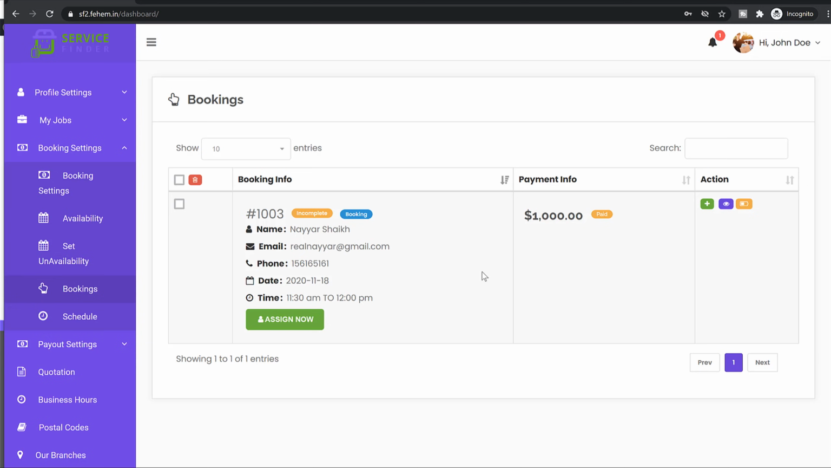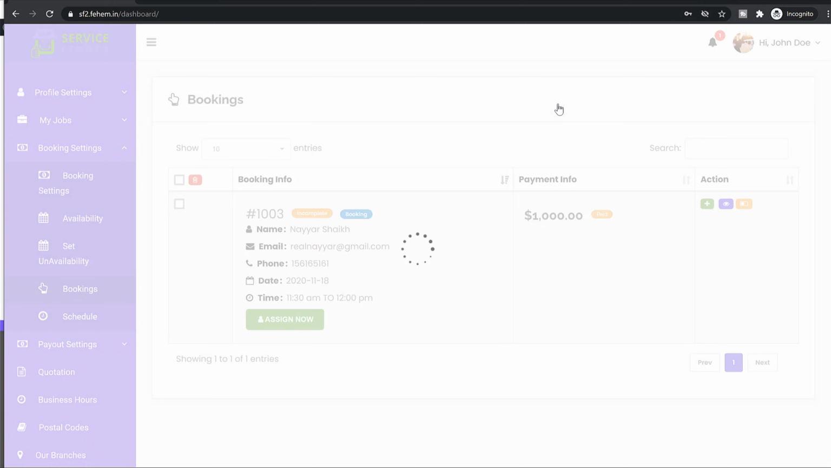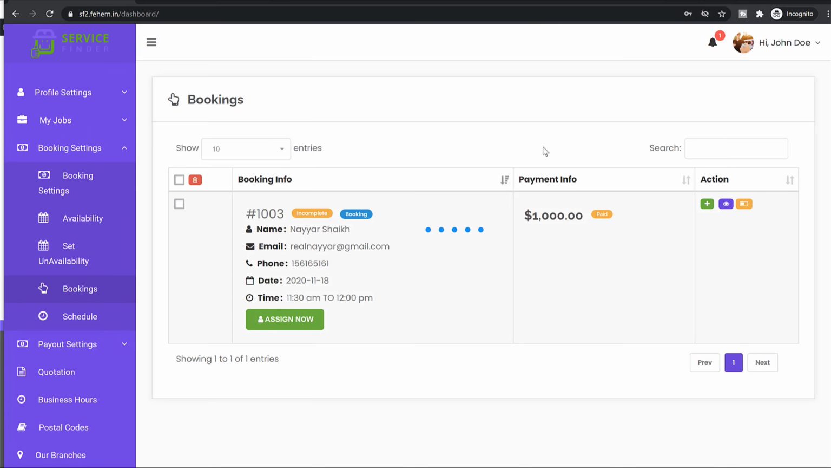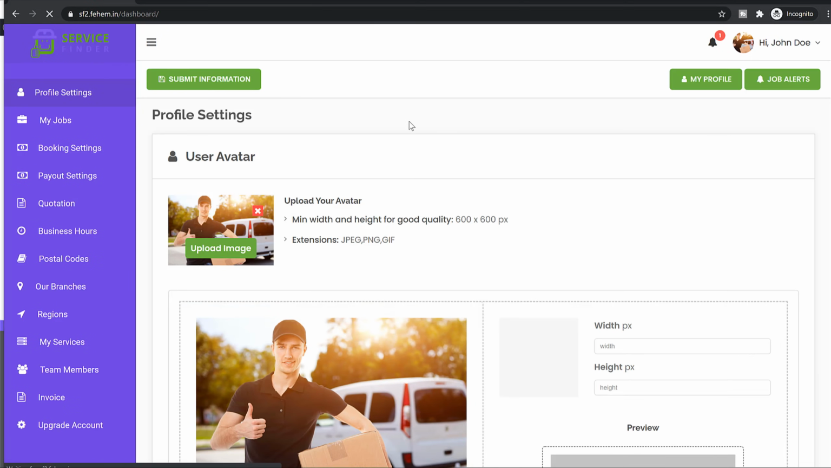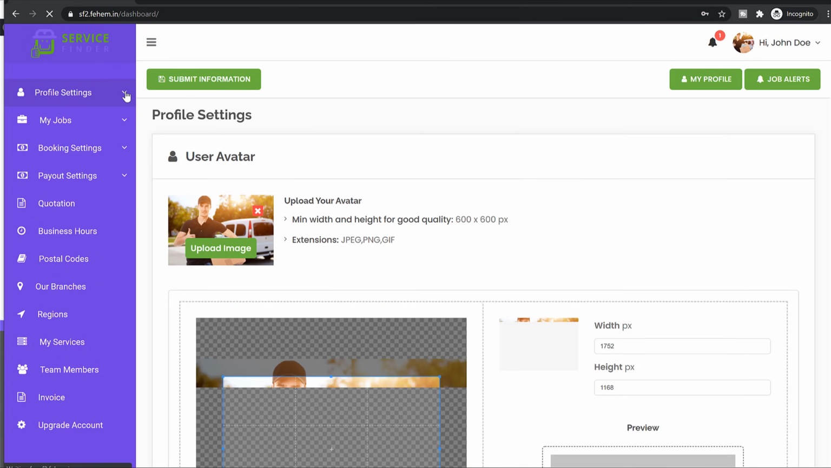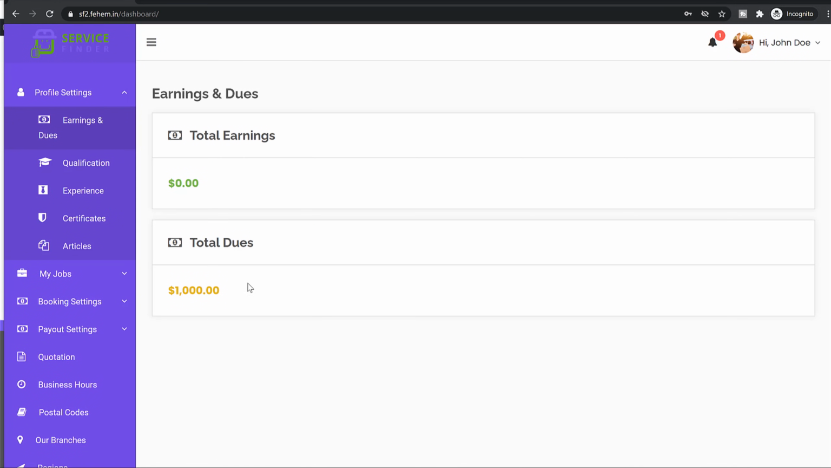Once this service is completed, this service provider will click on this button. This will change the status of this service to completed. They can click on OK, and now the status is changed to completed. Now as you can see, it says paid. Let me first refresh this page. If this service provider now goes to profile settings, under profile settings there is earnings and dues. Here, as you can see, this person now has a due of $1,000.